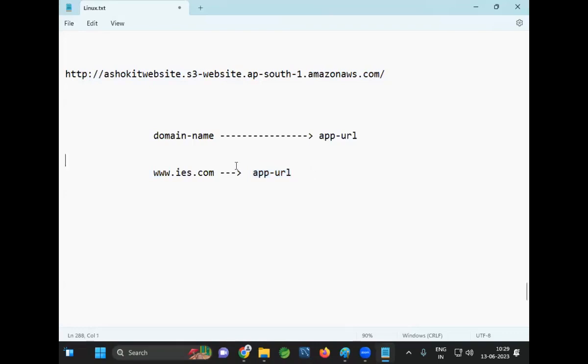So that's where DNS comes into the picture. If you want to map a domain name to the application URL, DNS is required: Domain Naming System. First we need to purchase a domain. Then we map that domain with the URL, so that whenever you send a request to the domain, that request will be forwarded to the actual application. Are you guys able to understand?